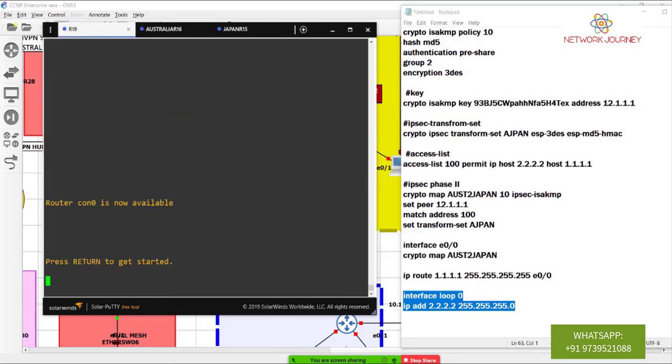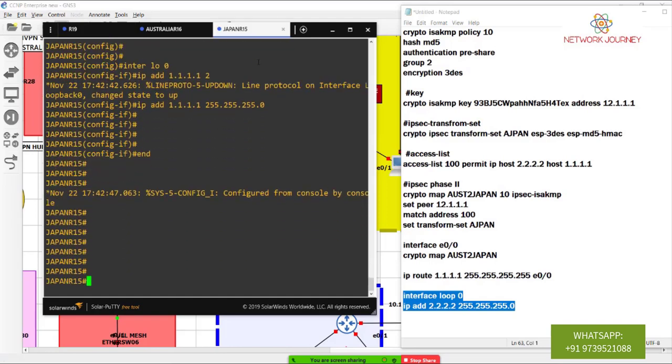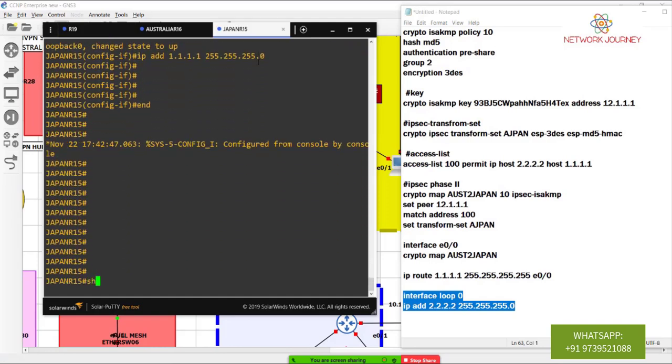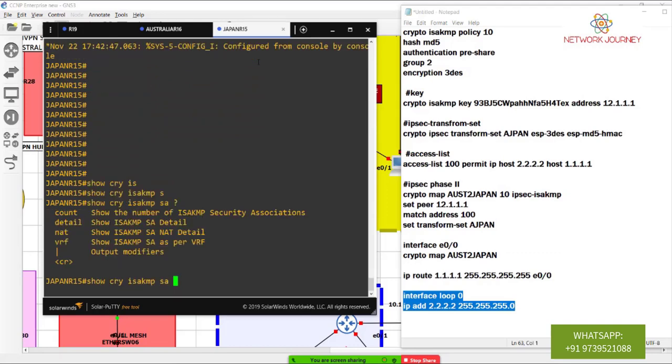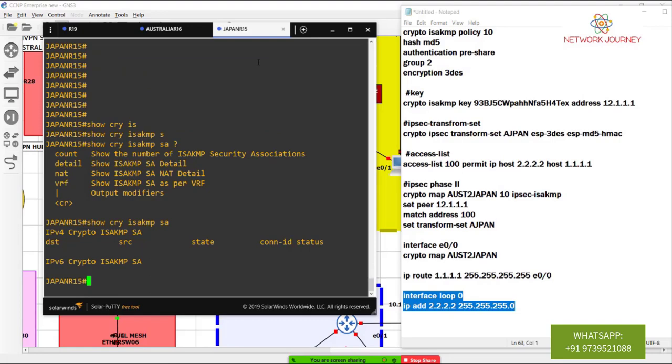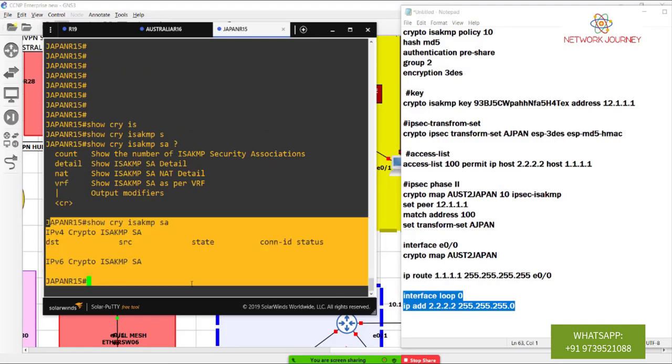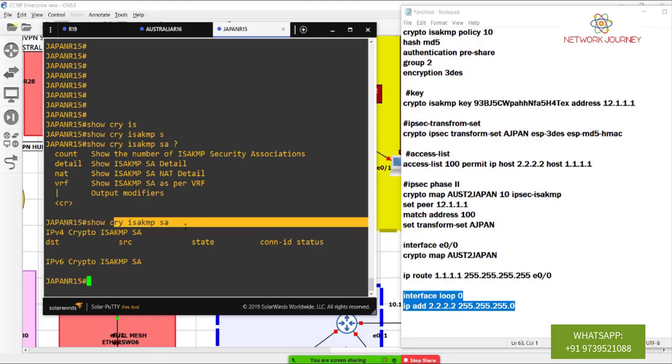The VPN is up now? No, the VPN doesn't come up by itself. We have to initiate some packets. Okay, so if I do show crypto ISAKMP SA, you see there is no VPN at this moment. This is phase 1 testing. If there's no phase 1, there's no point in seeing phase 2, because the first thing is phase 1 that comes up, and then phase 2 comes up.